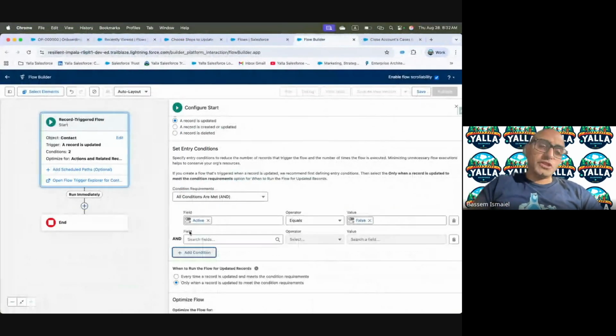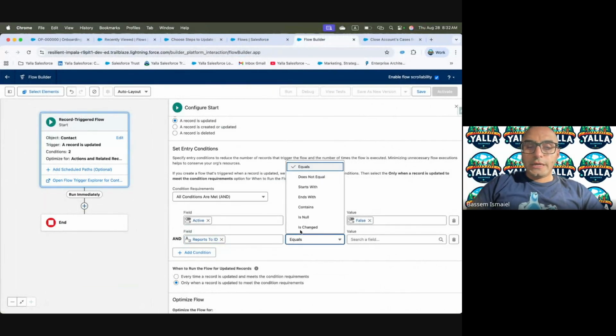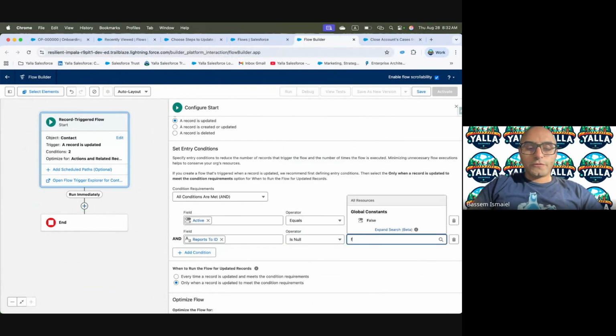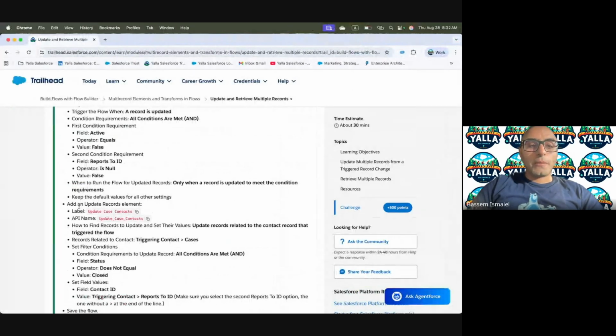So that means because we need to reassign it to reports to. So if it's null, it doesn't make sense. So reports to ID is null equals false. All right. And then it's only, yep. And then what we're gonna do? We need to update related records.